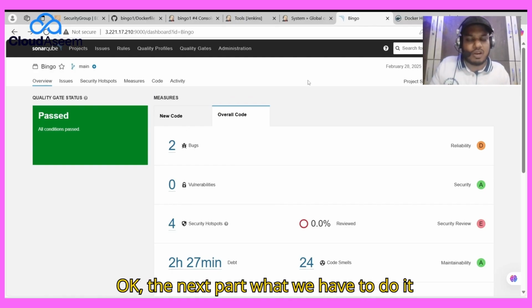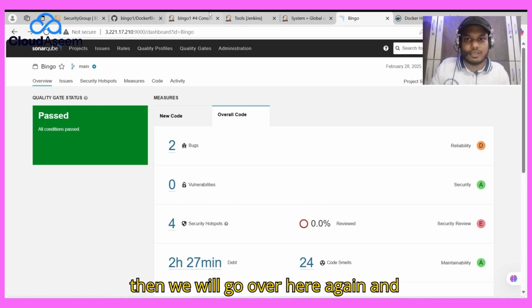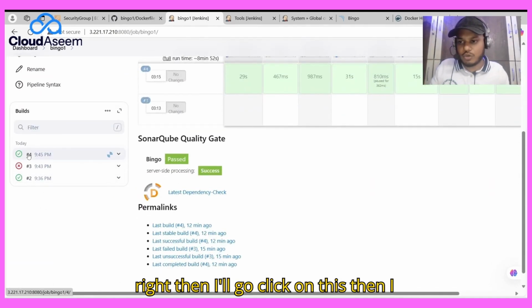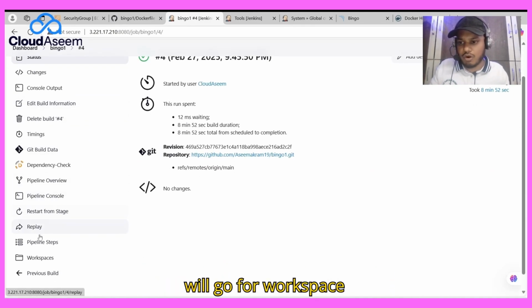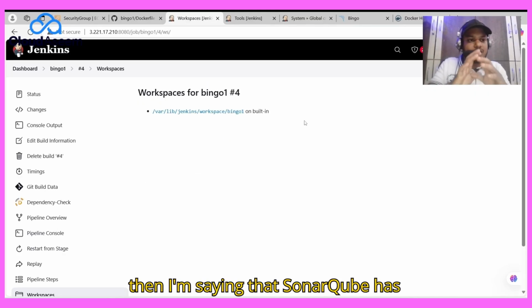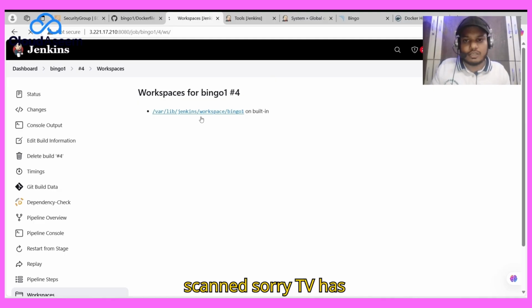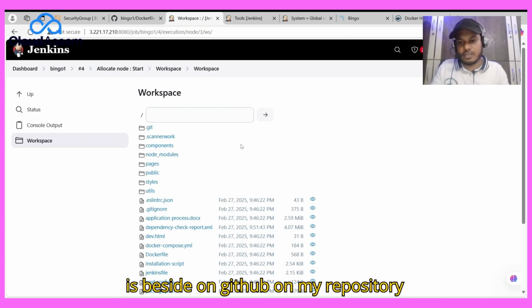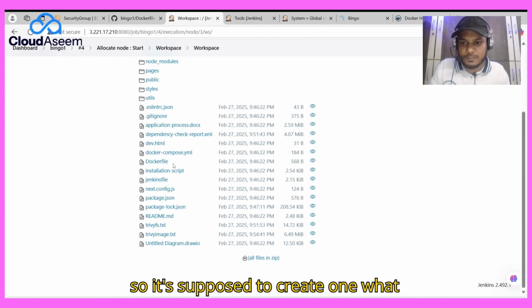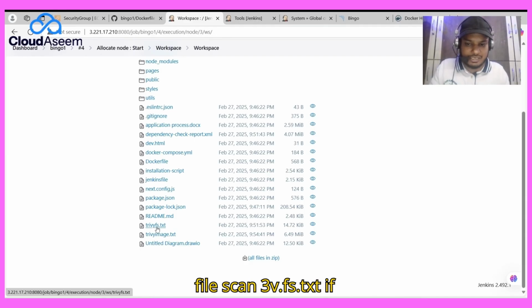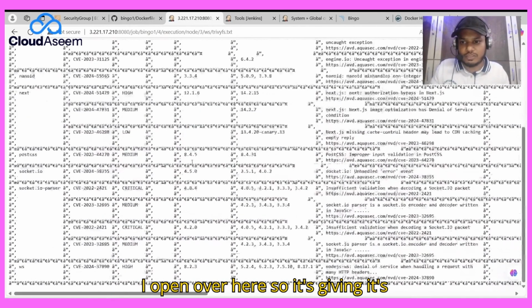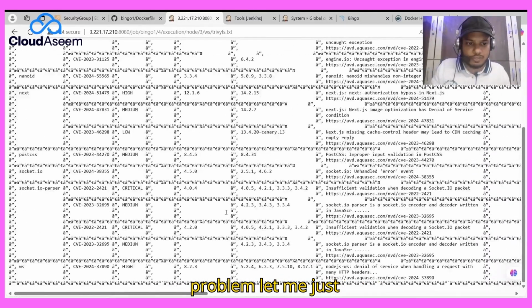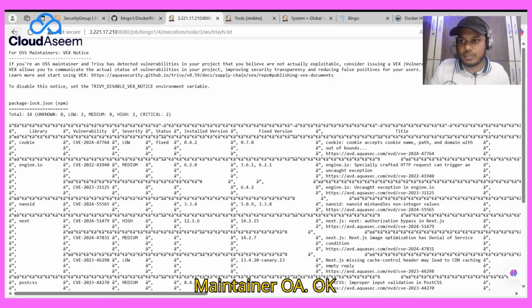Then the next part, what we have to do, we will go over here again, and I will go back to the bingo, then click on this, then go to workspace. Trivy has scanned my file, all the code which resides on GitHub in my repository. So it's supposed to create one file, trivy-fs.txt. If I open it over here, it's giving a kind of output. So no problem.